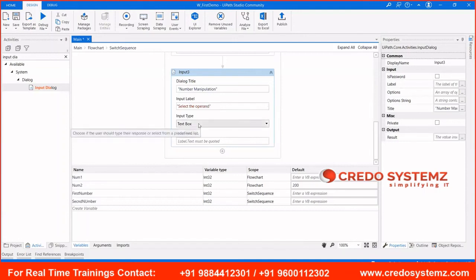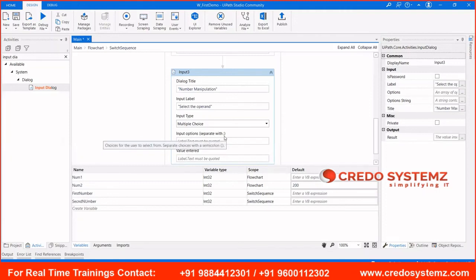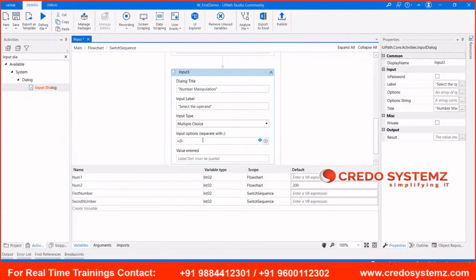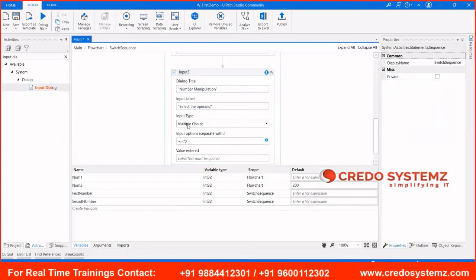Here I'm not going to have it as a text box anymore. I'm going to have multiple choice. The moment you choose multiple choice, there is another piece of information you receive: input options separated with a semicolon. So you go ahead and separate your options. You can create it as plus, minus, multiplication, and division. You can create it like this also.